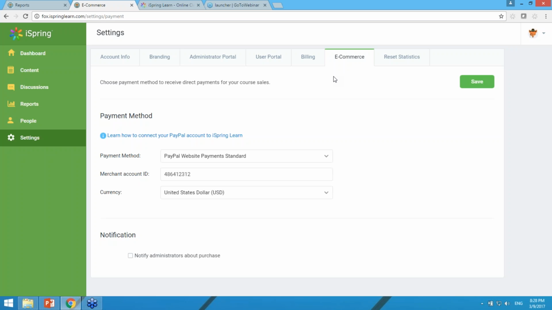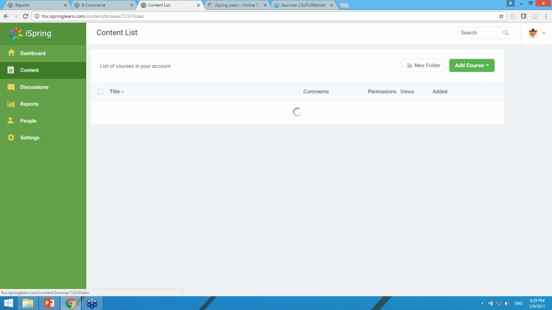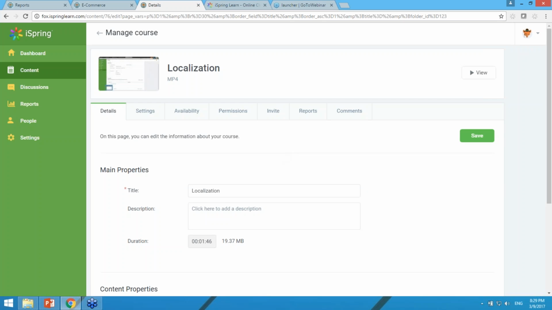With iSpring Learn, you can easily sell your courses commission-free. You will be able to accept payments to your PayPal account or with a credit card via Authorize.net. So here you can see that you can select a PayPal account or Authorize.net. For every course that you have in the LMS, you can set up the price. Some courses can be free, and some of them can have some price.